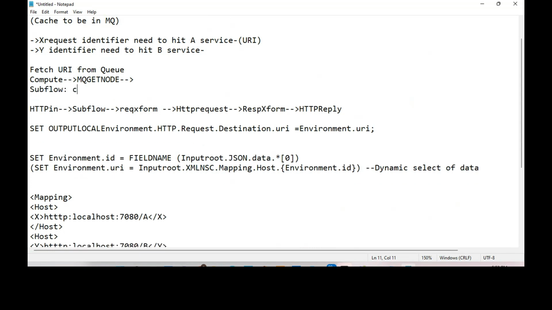Subflow will be like compute node, MQ get node, and then output. MQ get node, sorry, compute node again. So input, then MQ get node, then compute, and then output. Switch the location of MQ get and compute. Okay, first will be MQ get, MQ get node, and here will be compute.